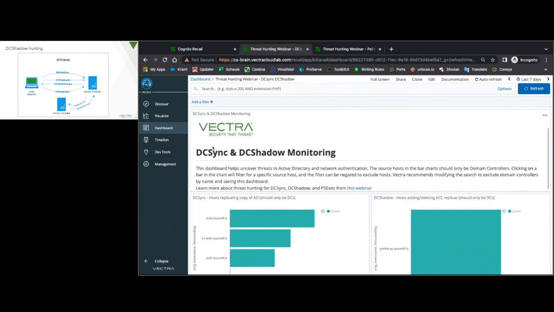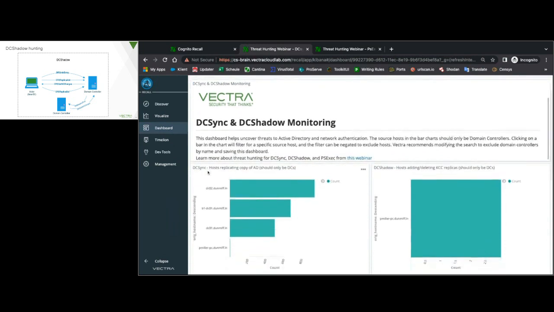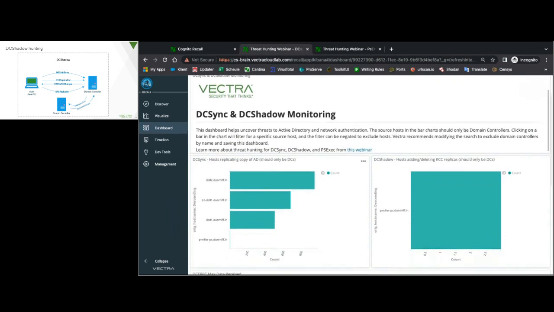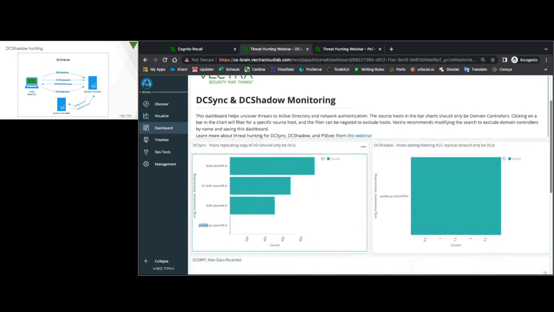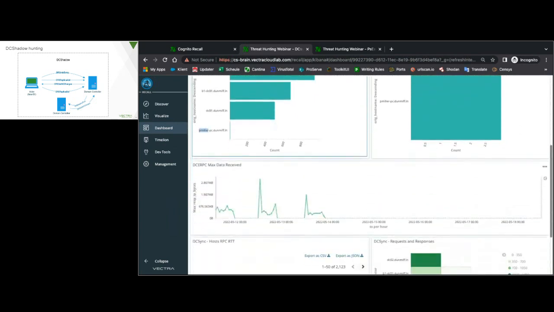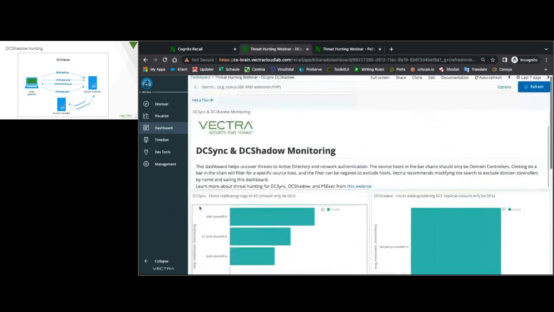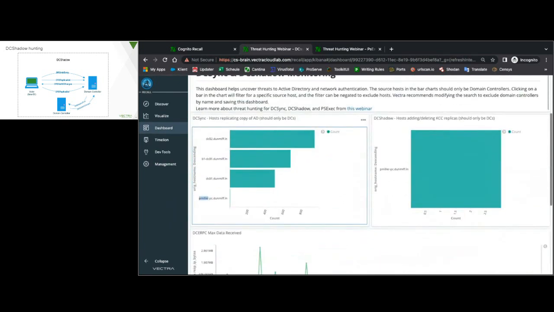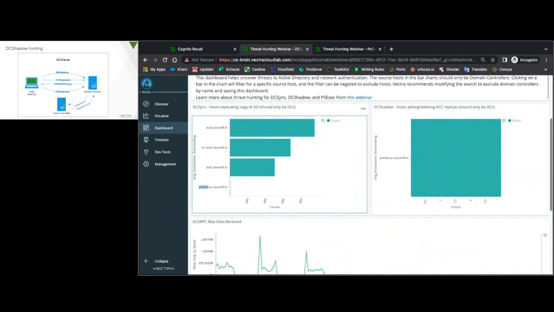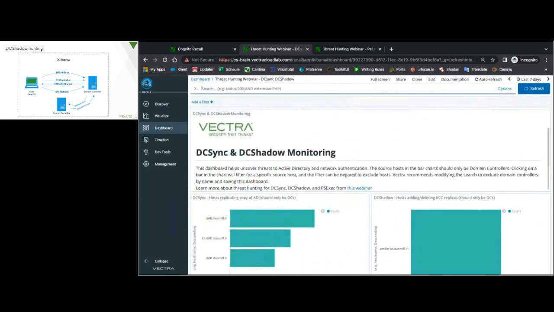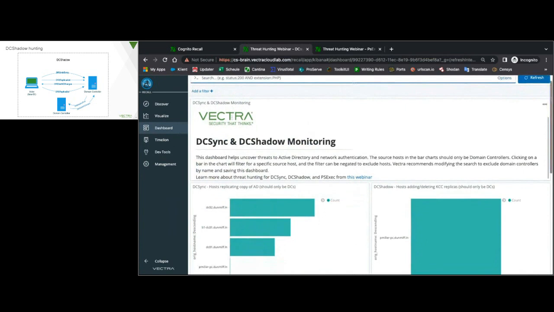Ideally, in your network, these histograms should be blank, or they should only list the domain controllers. Any other host which is detected here, such as this pmiller call, should be investigated immediately to determine if the privileged activity is expected. Further down, we have a few graphs and charts which may assist further in finding suspicious activity. The first is a timeline showing the maximum amount of data returned by a DCRPC call for a given time frame. And this one works especially well if we cancel out the domain controllers.